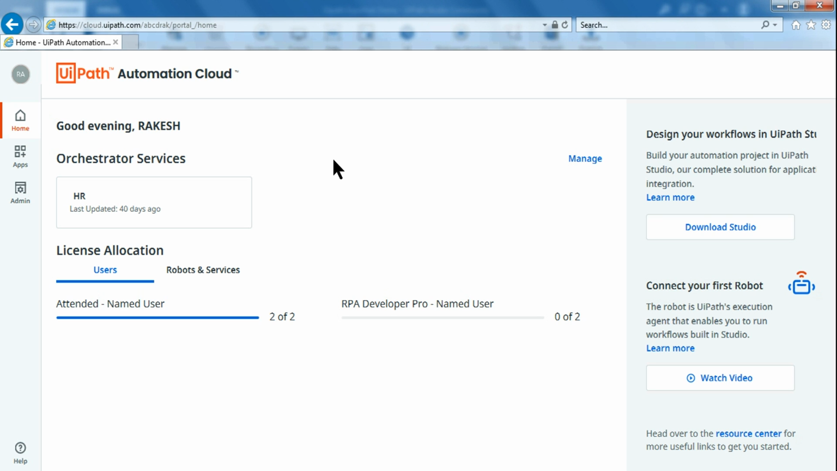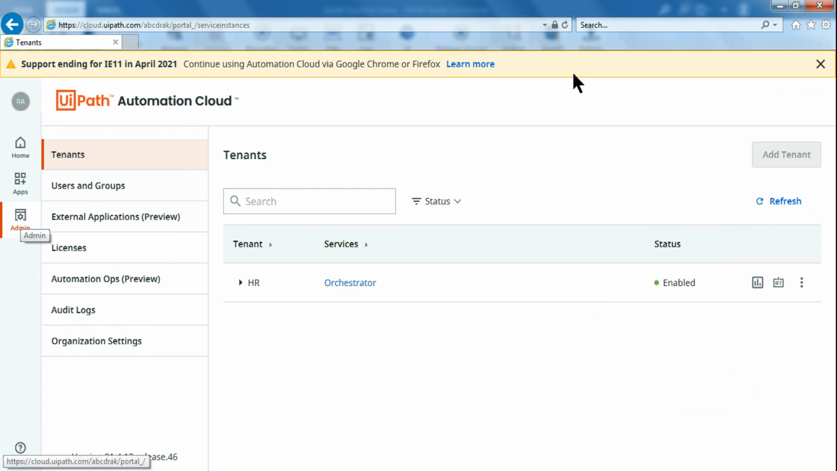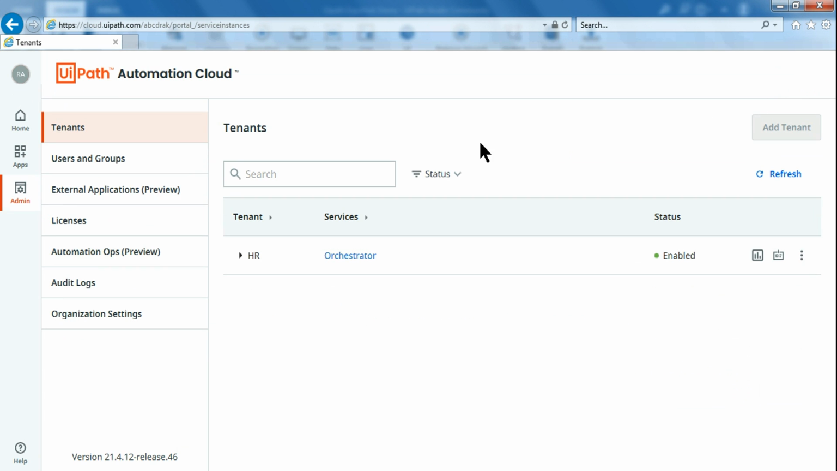When you launch cloud.uipath.com, this is the place where you have to sign up, and once you sign in, this is the page which you would see. The very first thing you have to do is click on the admin page. Once you click on admin, you would have a blank page.